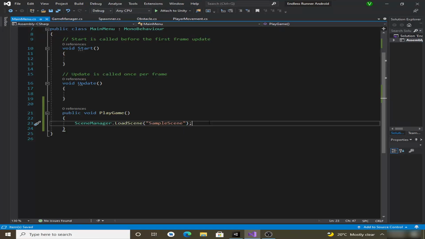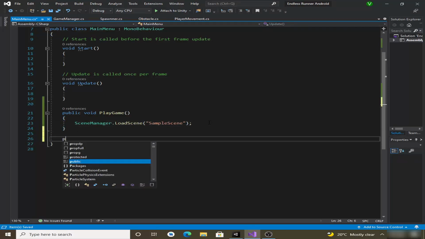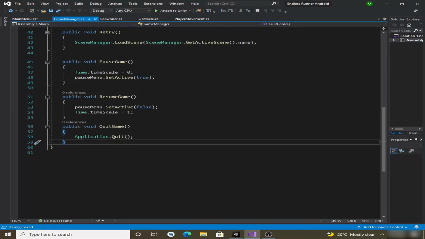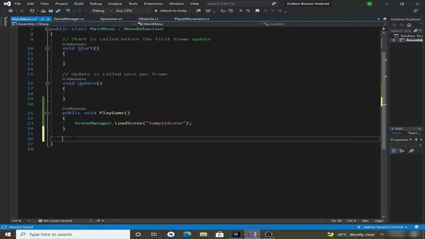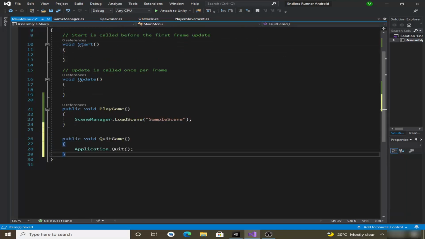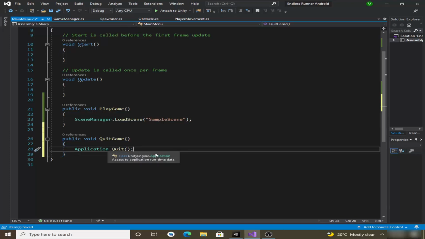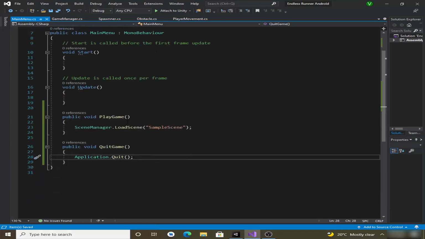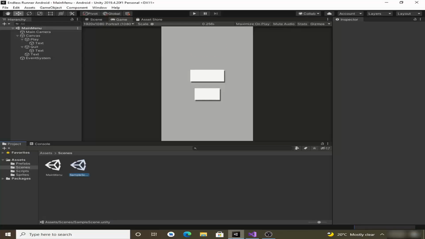And for the quit button, which is quite simple, public, let's just copy it from our game manager script. We have already created this quit button functionality here, so let's copy it. Okay, now we have created the main menu script. So let's get back to Unity, and we can assign this main menu script to our canvas.